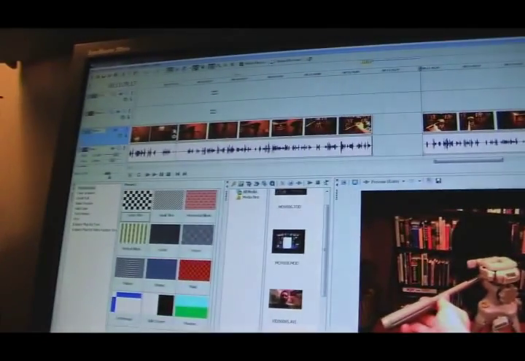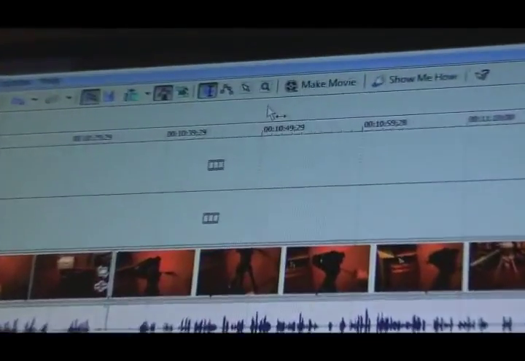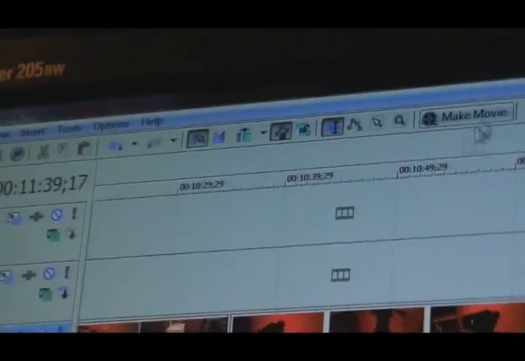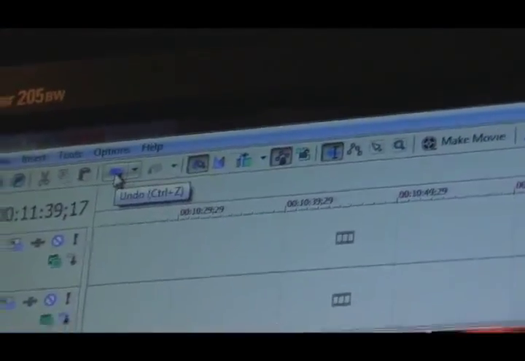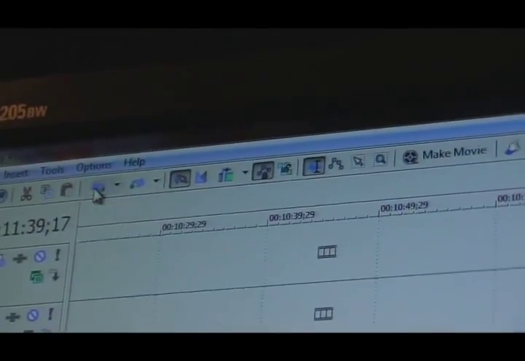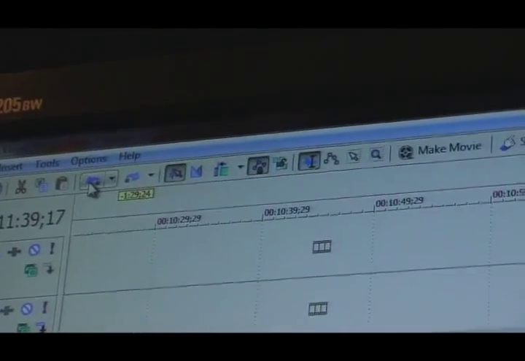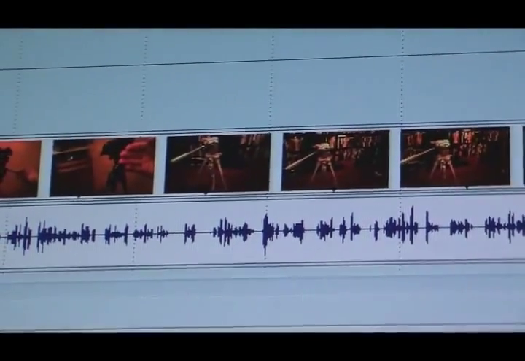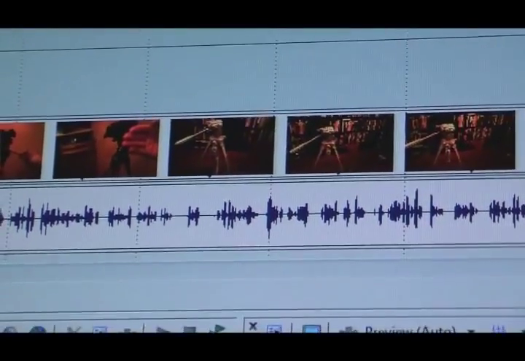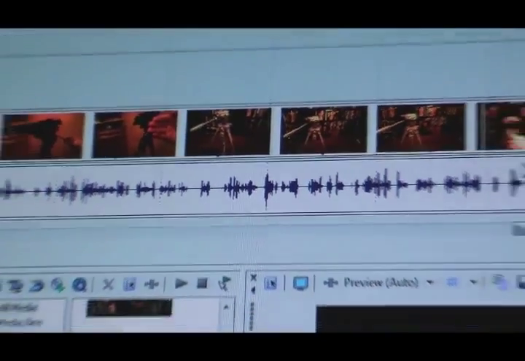And if you think, oh no, I didn't want to do that, well then you just come up here right to that button right there, and you hit undo, and it will take everything right back there. So you have your video that you deleted, you have it right back, no problem.